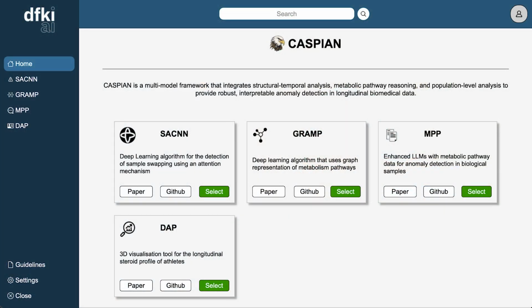CASPIAN addresses these challenges by integrating 4 specialized modules: SACNN for structural temporal anomaly detection, GRAMP for metabolic pathway validation, MPP for domain-specific reasoning, and DAP for population-level analysis. Let's dive into each of these modules.